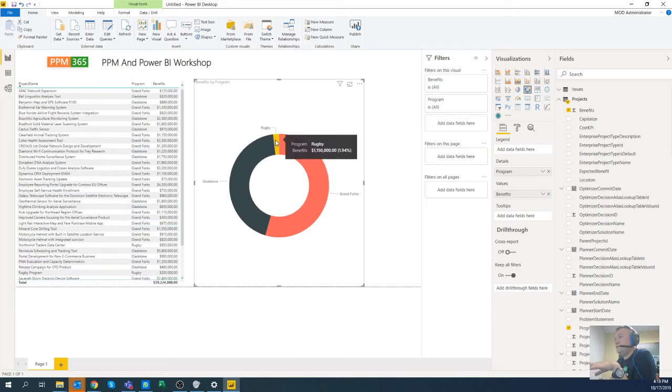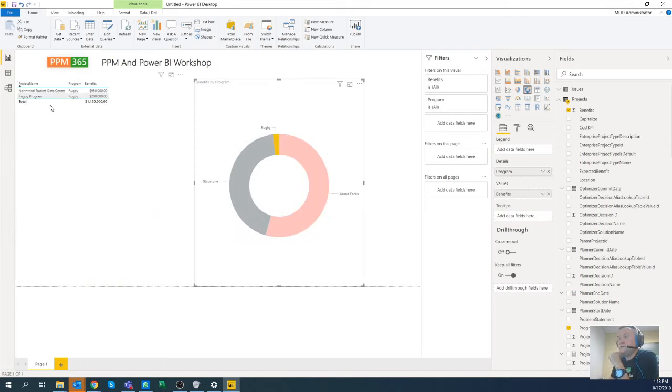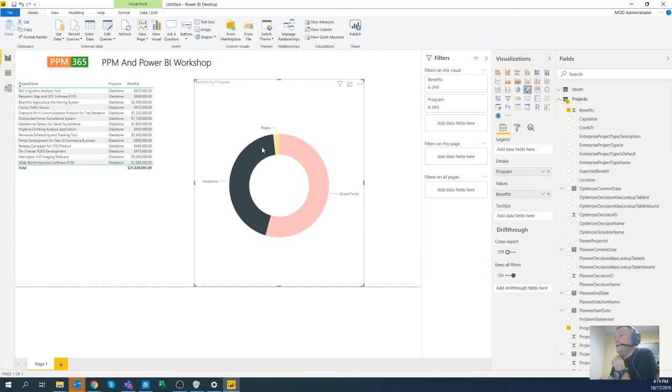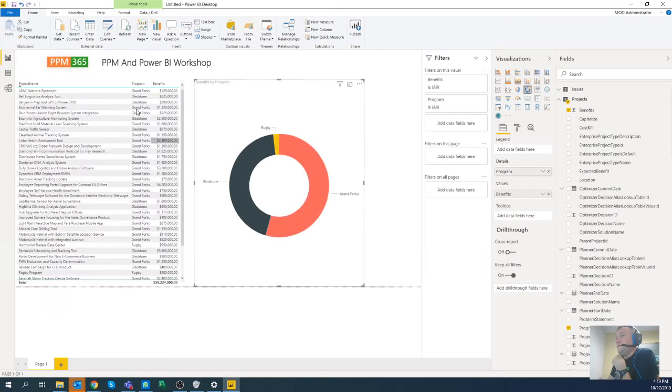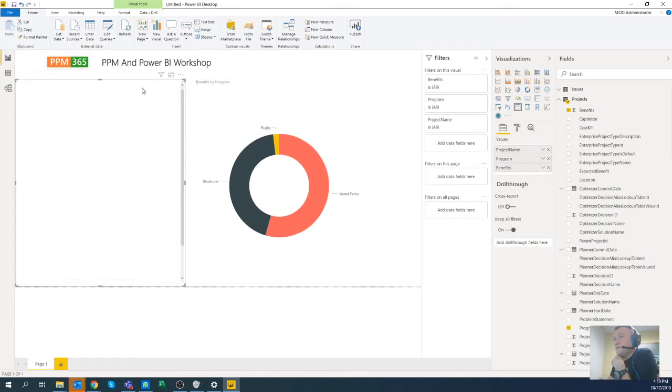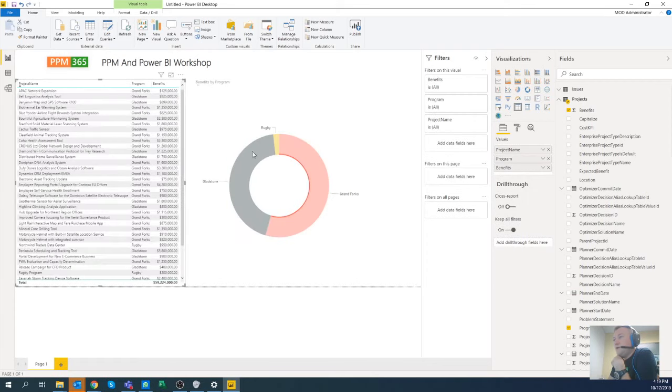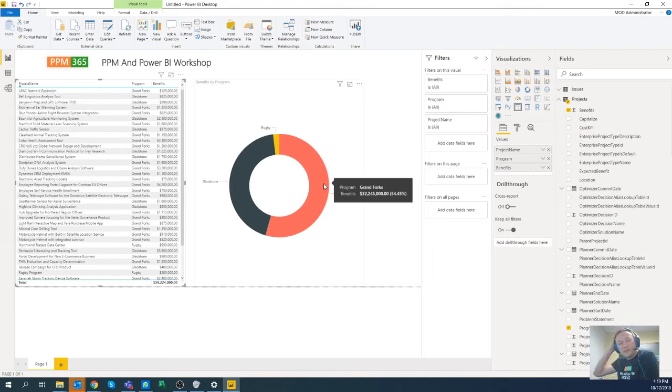If I click on Rugby, it brings us 1,150,000 in benefits. This is where I can quickly get to my program level information without really scrolling through or filtering or doing something else. And it also gives us the magnitude of the benefits that each of the programs is bringing in. So this is how we can really quickly get into building some of this.